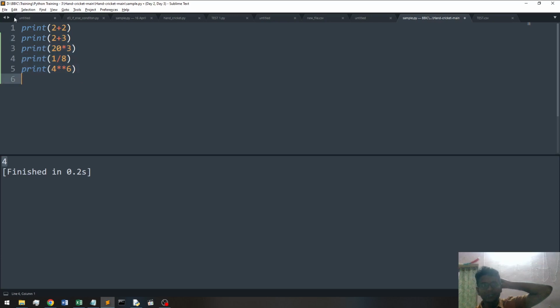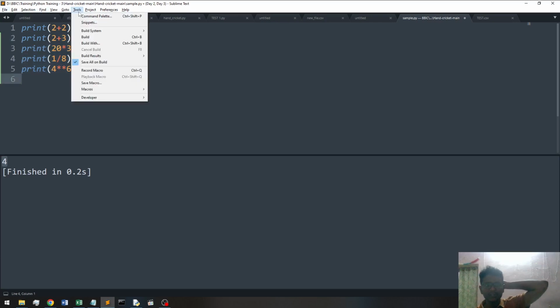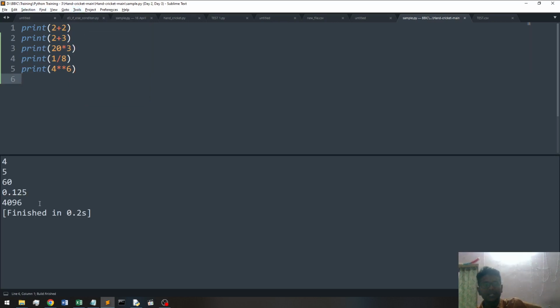What do I do? Once again, I go to Tools. Okay, I go to Build. Now you see, I get all the outputs. Output for 2 plus 2, 2 plus 3, 20 into 3, 1 by 8, and 4 power 6. This is the use of Sublime Text. You see, it's very fast.